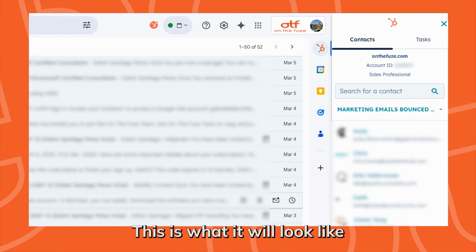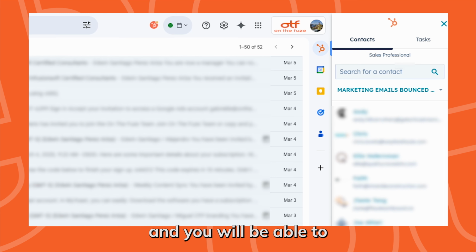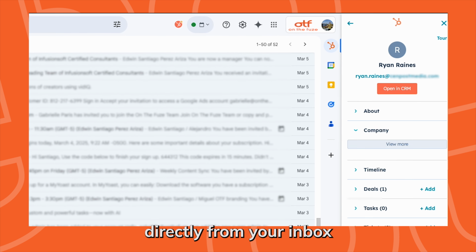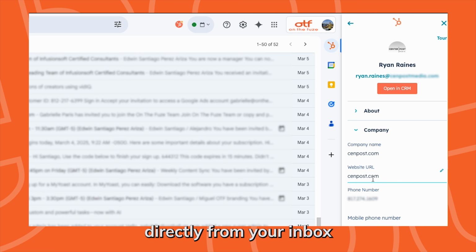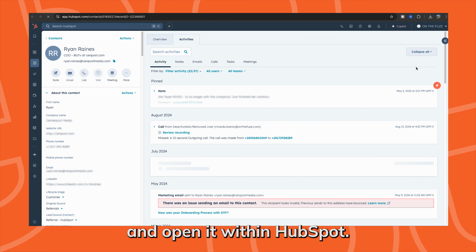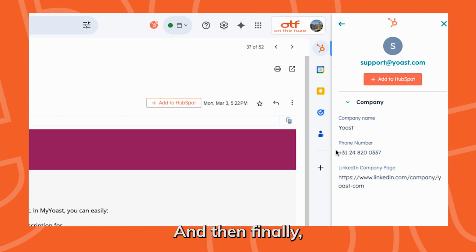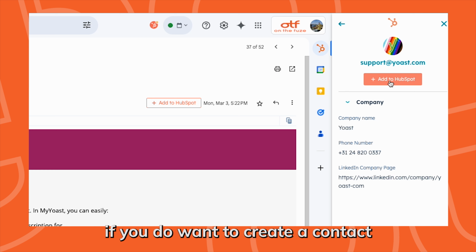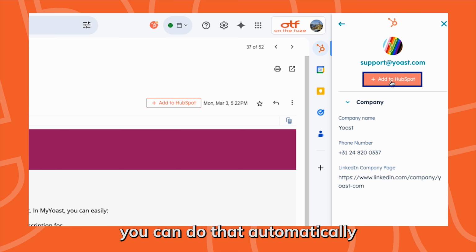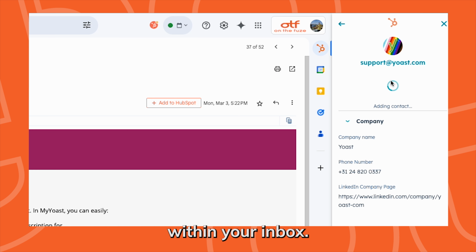This is what it will look like within your Gmail account. And you will be able to see contact details directly from your inbox. Or as well, you can then click directly into the contact record and open it within HubSpot. And then finally, if you do want to create a contact, you can do that automatically within your inbox.